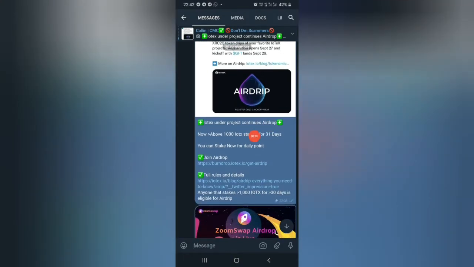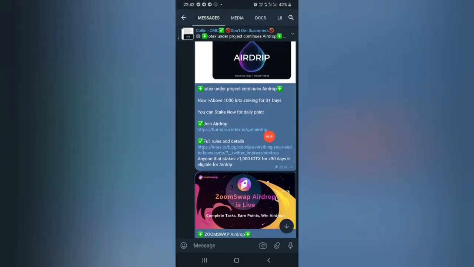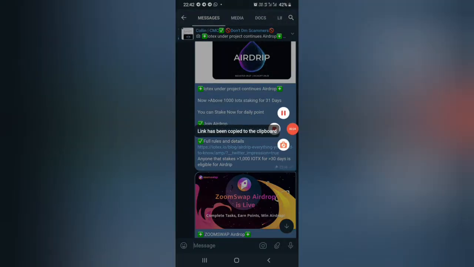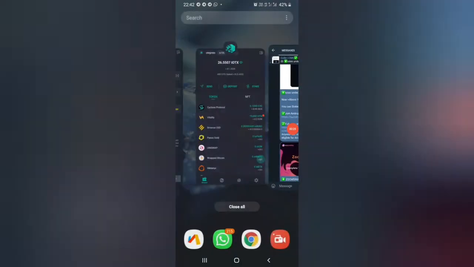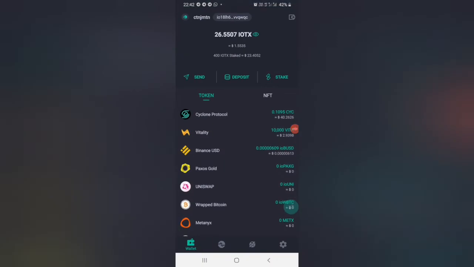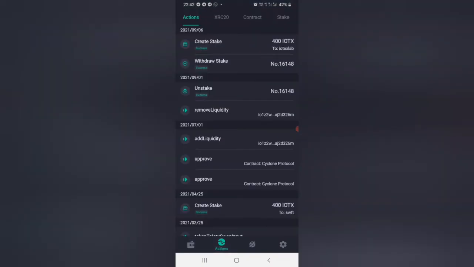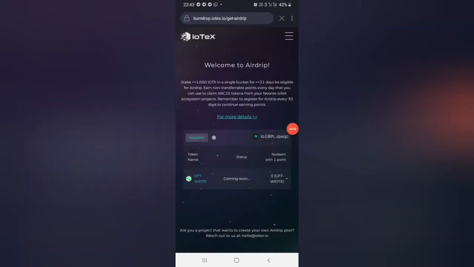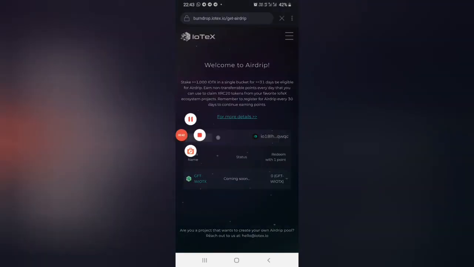Anyone who is holding greater than 1000 IoTX in an IOPay wallet and staking it for more than 31 days will be eligible for the new token airdropping program by IoTX network. You can check your eligibility and register on the burndrop.iotx.io page. Just first connect the wallet and click on the register button.